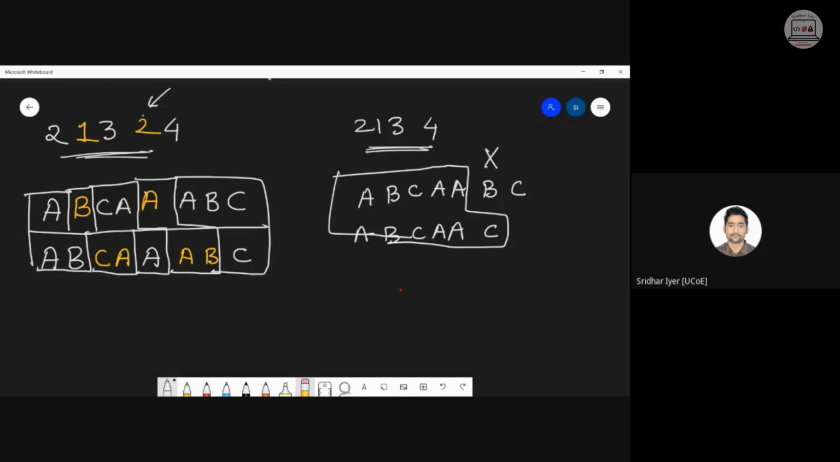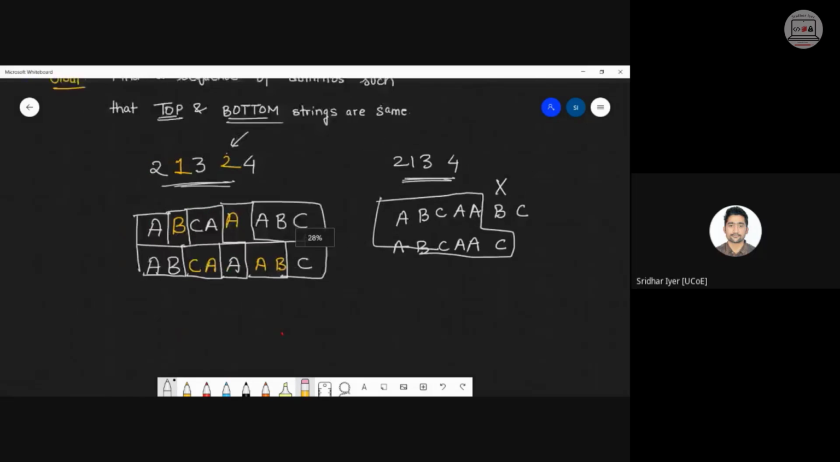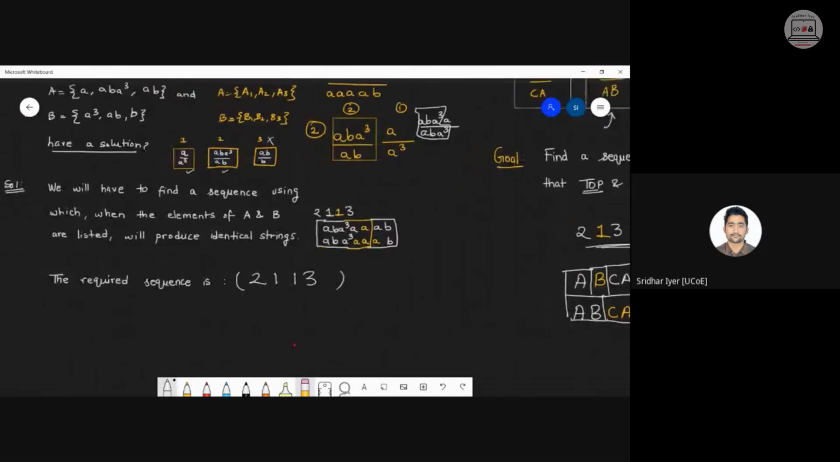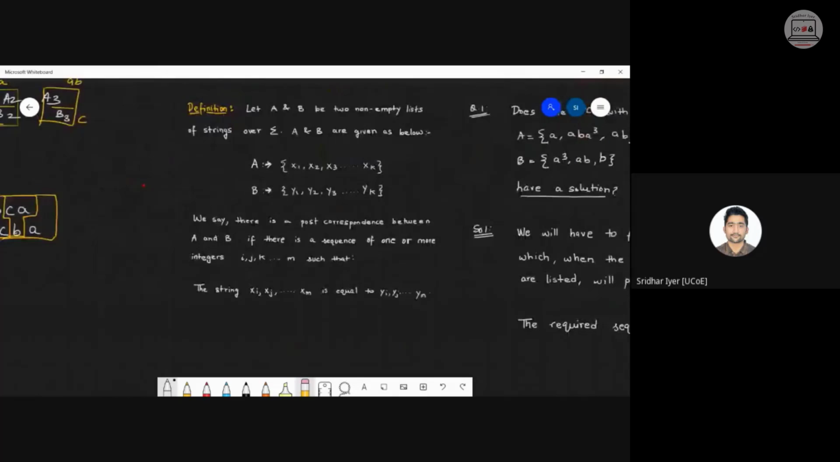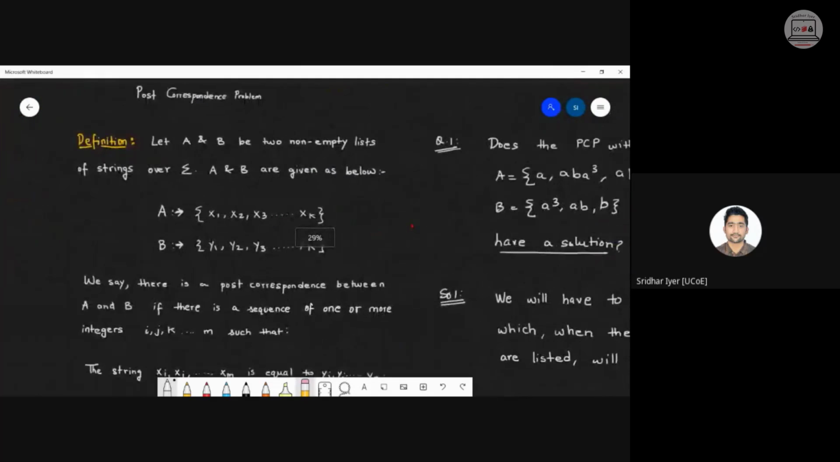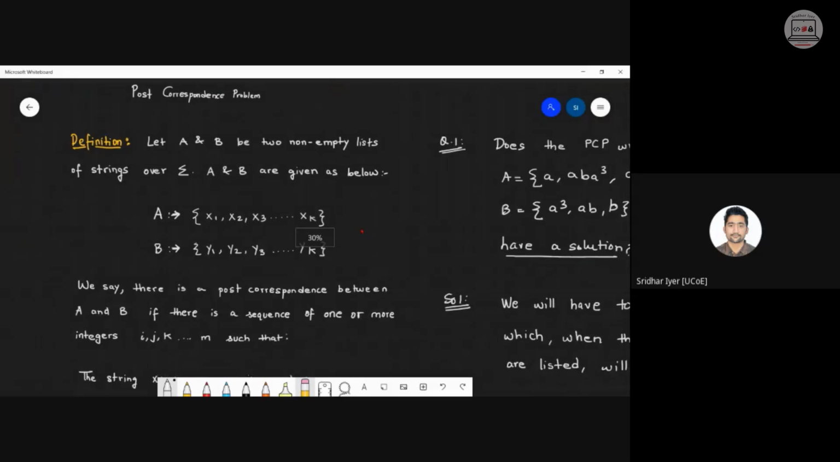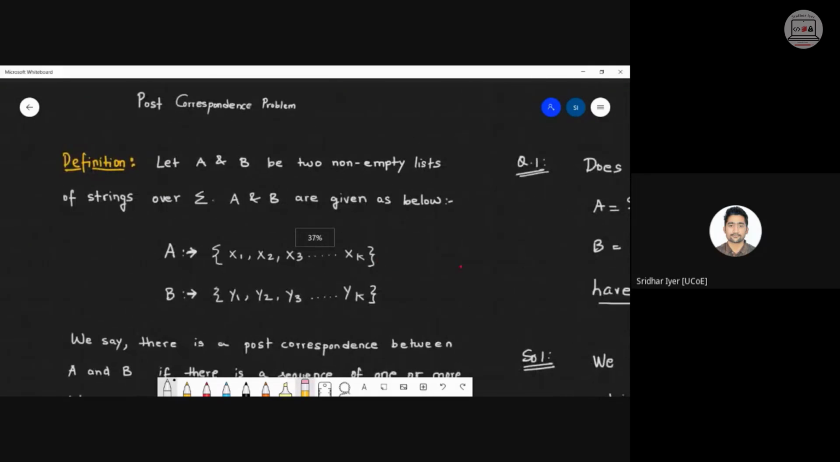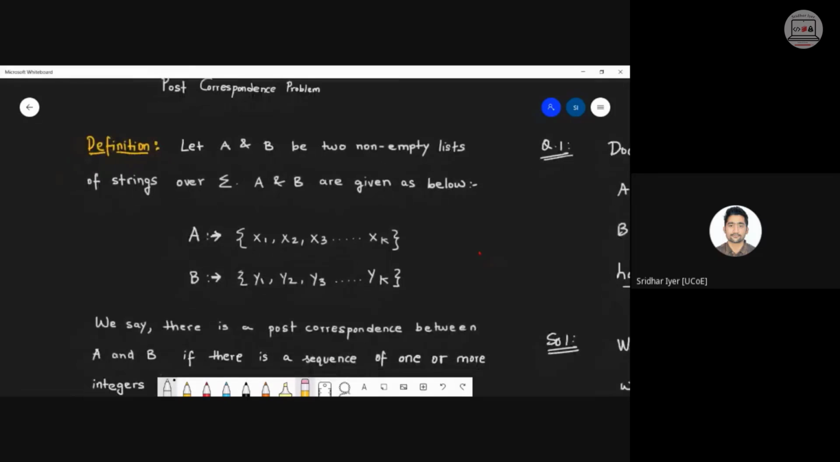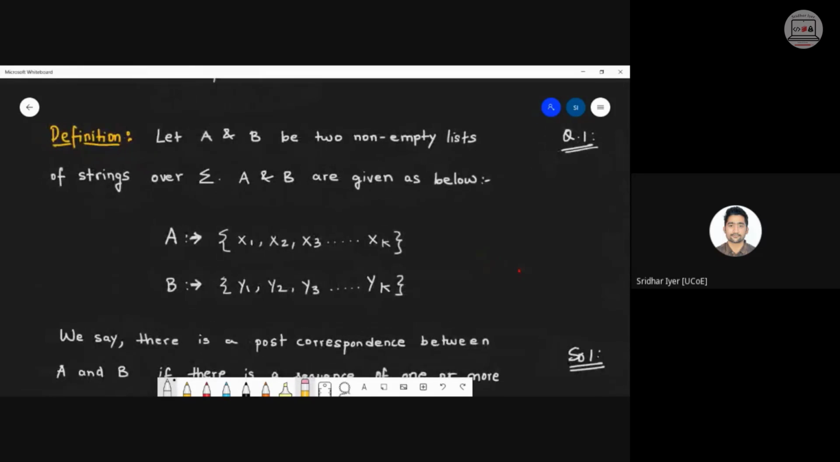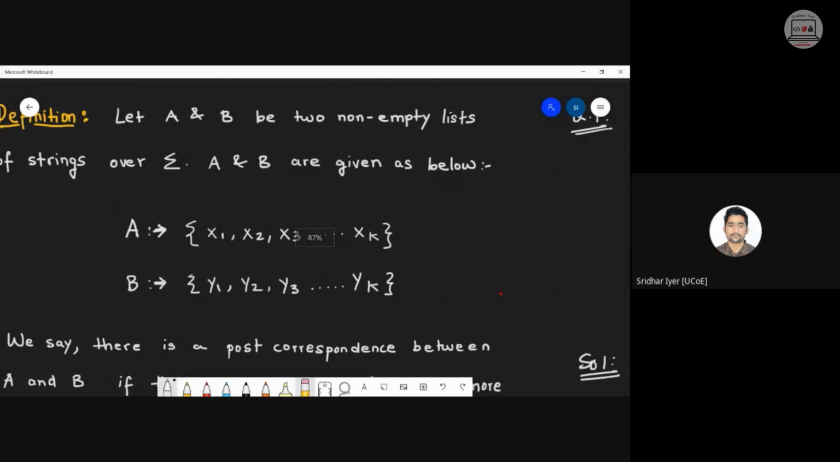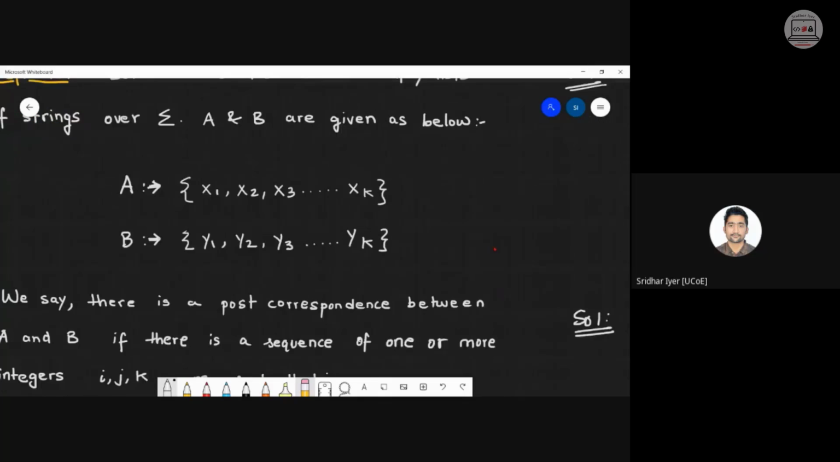First of all, you need to start with the theory of PCP. I've already shown over here the theory, and I'm reading it once again. Now the theory part should be clear because we have already seen an example on it. So let me read out the theory. Let A and B be two non-empty lists of strings over the alphabet. Suppose A and B are given as follows. A is nothing but a set of x1 till xk. B is nothing but a set of y1 till yk.